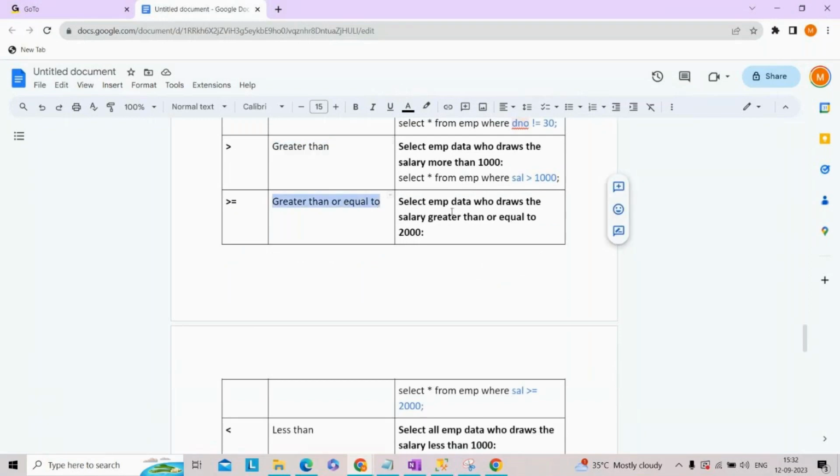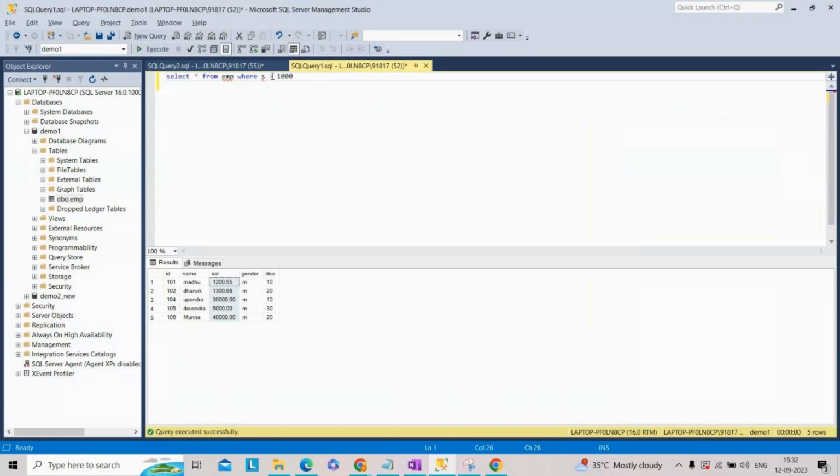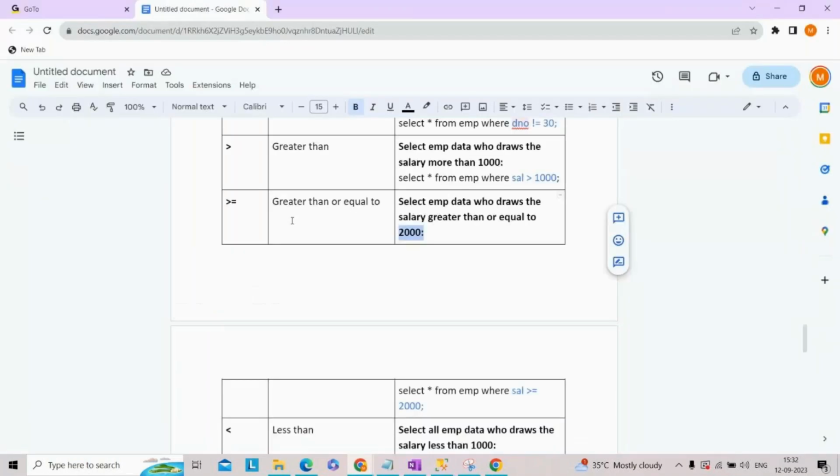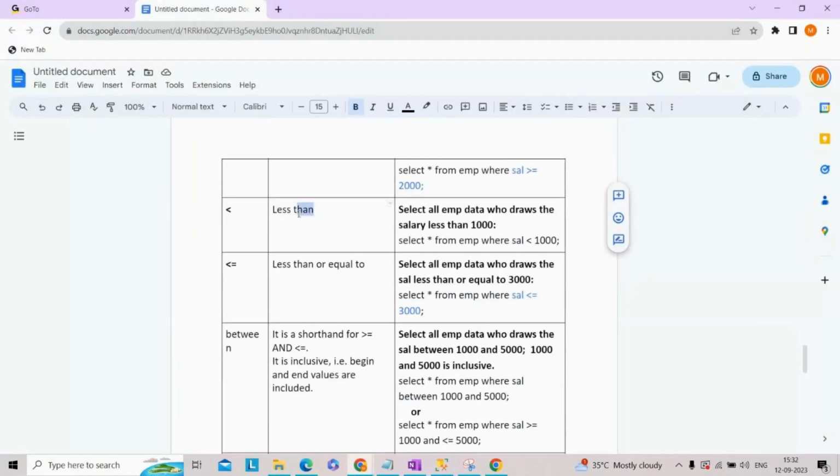Next, greater than or equal to. Select all employee data who draw a salary greater than or equal to 2000. What is the column? Salary only. Salary greater than or equal to 2000. So now we can see it selected all the employee data whose salary is greater than or equal to 2000. Understand? Right.